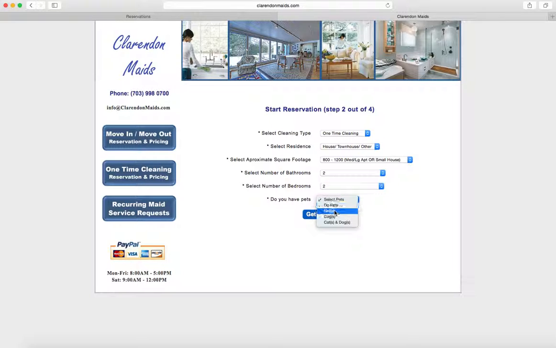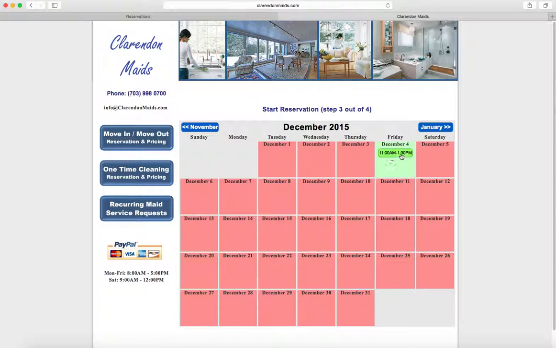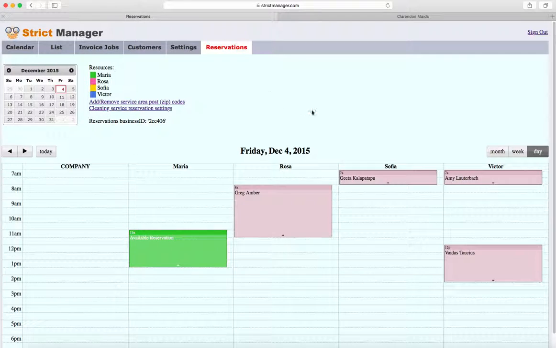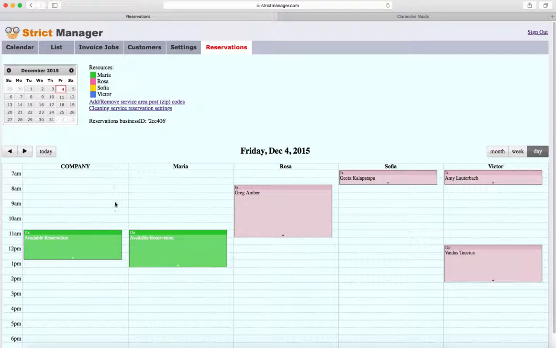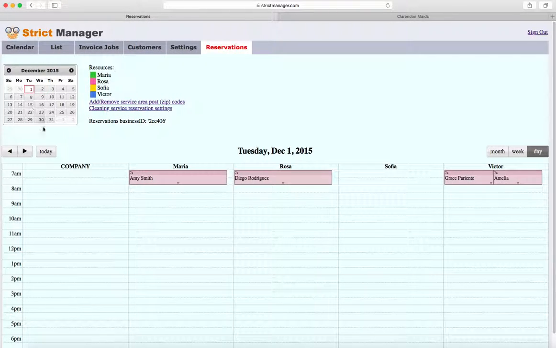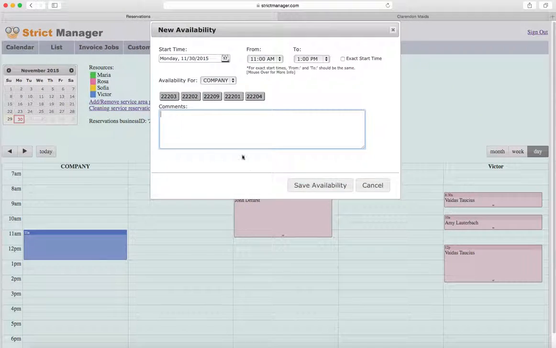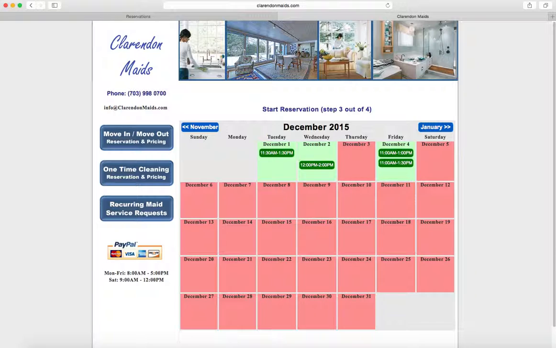Alright, start reservation. Go to Friday. Here we go. We have this availability right here, and the customer can click on it. Now, let's say for the company, for other employees, we can also add availabilities. This will be for all zip codes. Wednesday add availability, Tuesday add availability, and Monday add availability. Once we refresh the view, we see all these availabilities are added here.